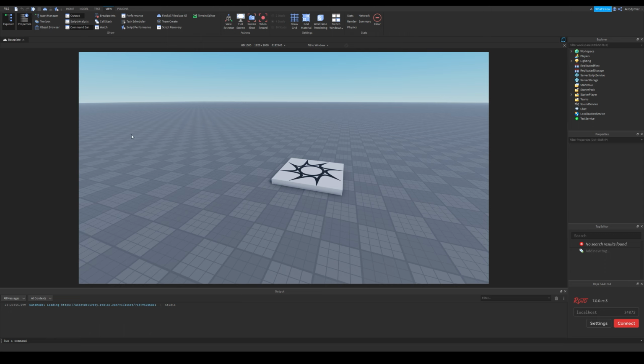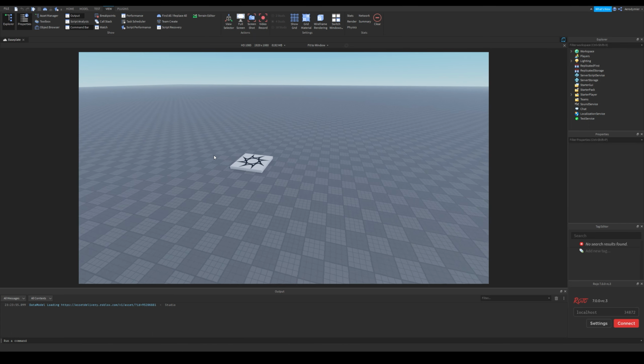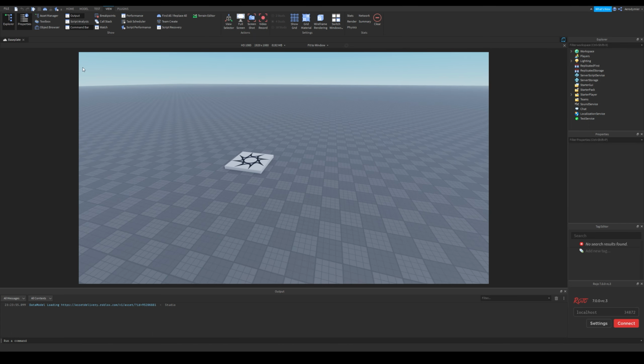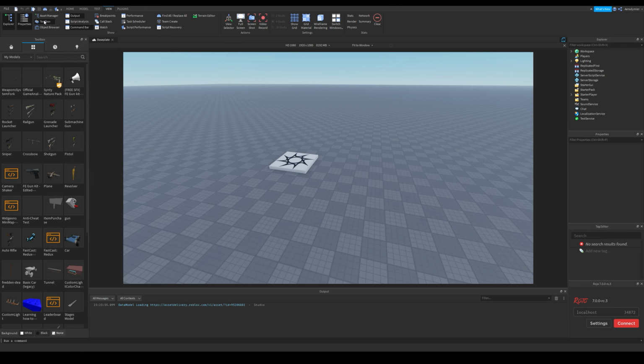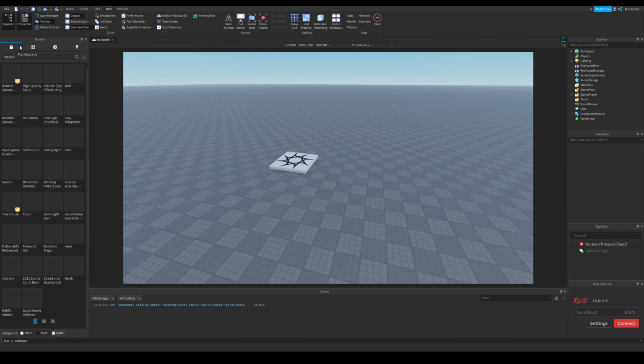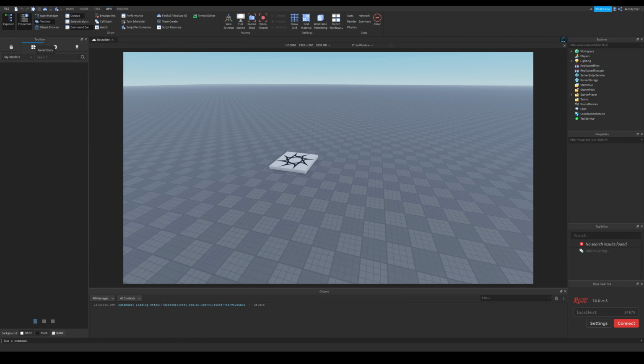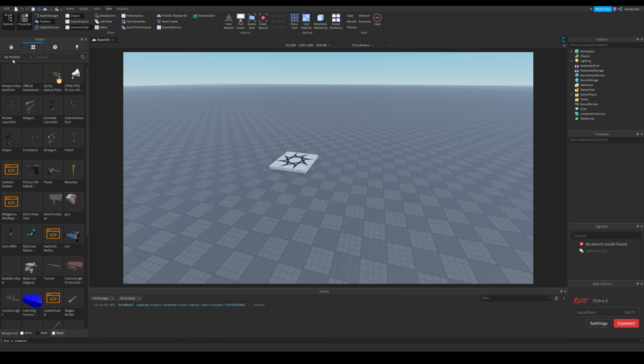Then open a place. For opening the toolbox, select the View tab, and then click on Toolbox. Then in Toolbox, select the second button. After that, select My Models from the drop-down menu. If you have grabbed the models from links, you should see the ones you grabbed here.